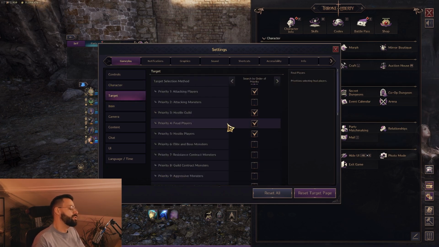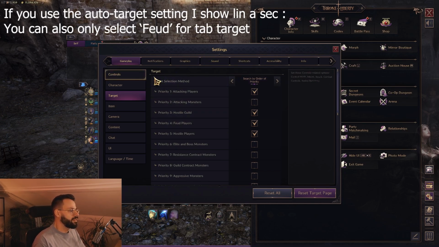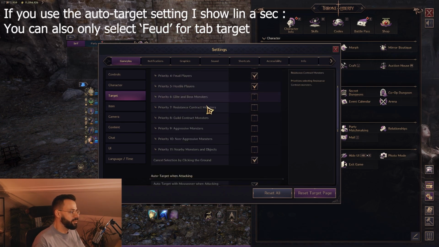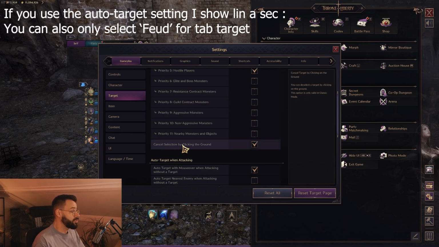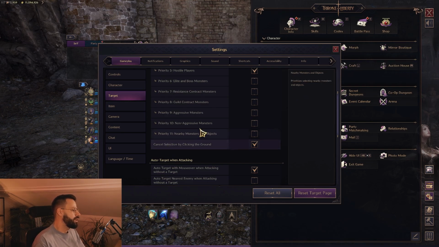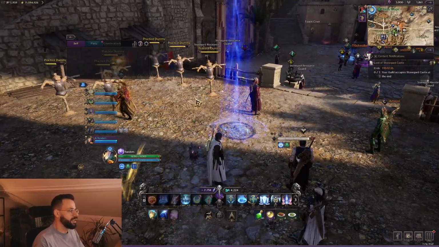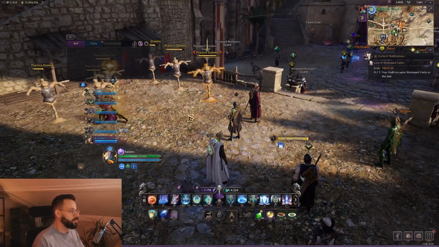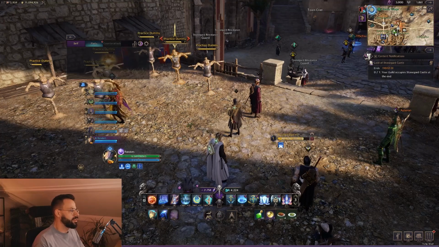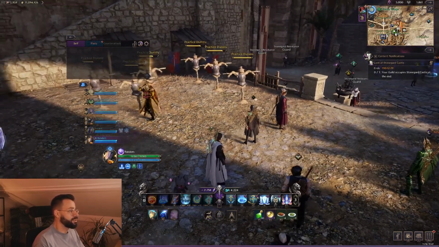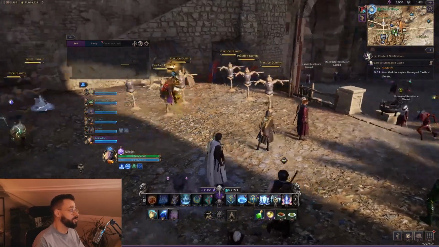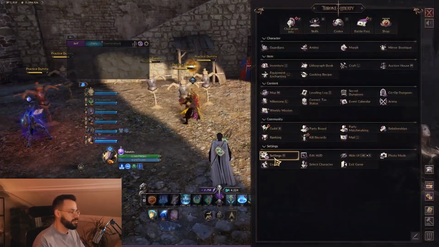Target. This is also one where there are various options that are viable. I have my tap target search by order of priority for attacking players, hostile guilds, feud players, and hostile players, and I have the rest all turned off, and I have cancel selection by clicking the ground on. This enables me to, if I'm selecting someone, just click anywhere to drop the target. This makes reselecting targets very quick. Somehow it bugs on this, but in actual combat it's working very nice for me. It's personal preference, but you can try it out.